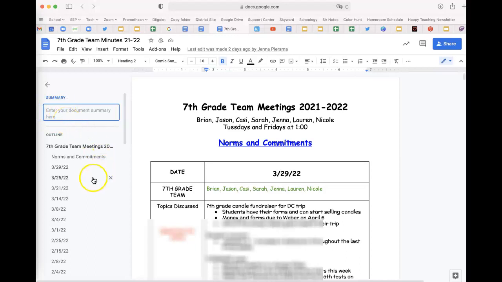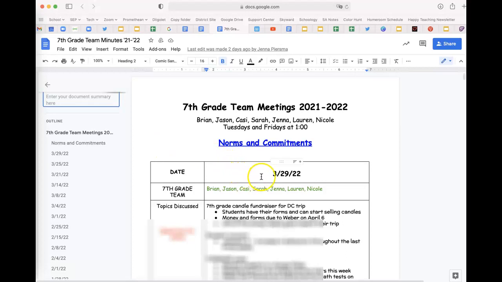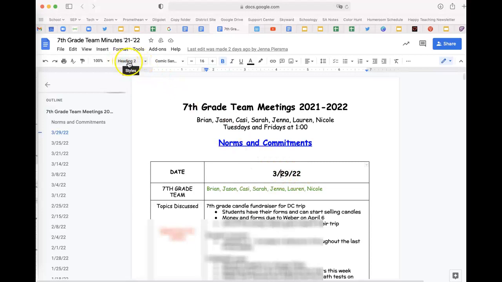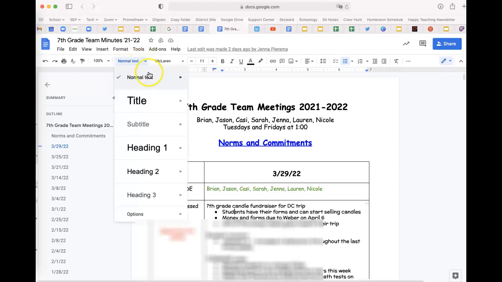And the other thing that's really cool is this outline over on the side. Now, I chose the perfect document here. Whoever created this document decided that when they put in their date for their team minutes, they were going to put that in as a heading. By that I mean they went up here and chose heading 2 for their date. Normally, if we were to click on some regular old text, it would say normal text. But underneath this drop-down, there are all kinds of different headings that you can choose from.